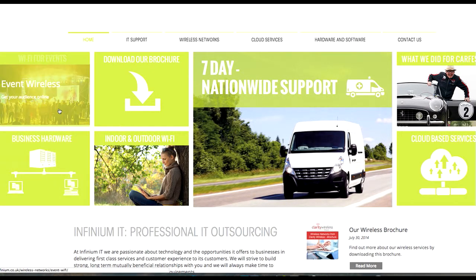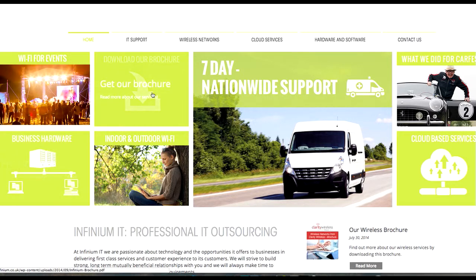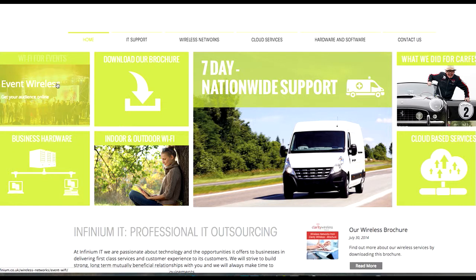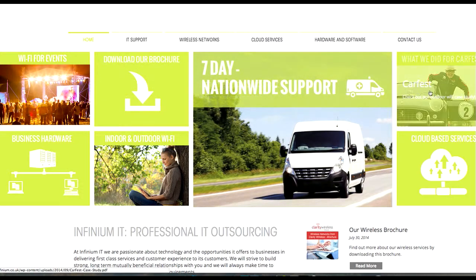Each one of these you can hover over, and you can change the way it visually is represented, but also these all link through to the relevant pages. So if you're looking for Wi-Fi for events, you click on that and it goes through to the Wi-Fi for event page or event wireless page. That will download the brochure, that will go to that case study, and so on.